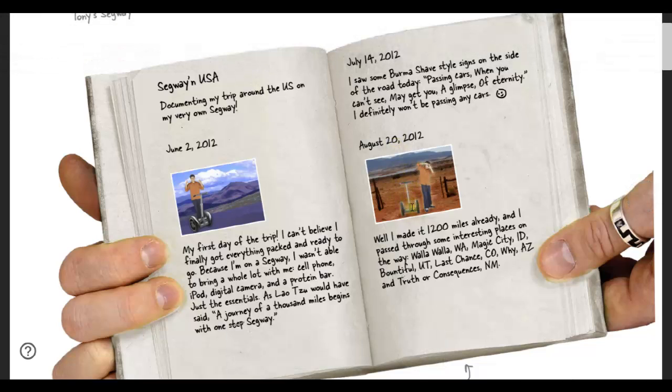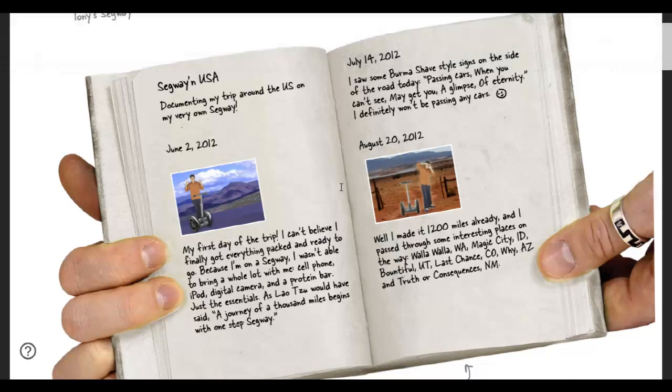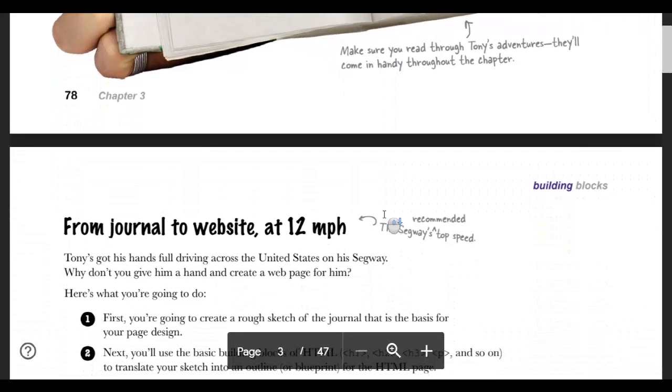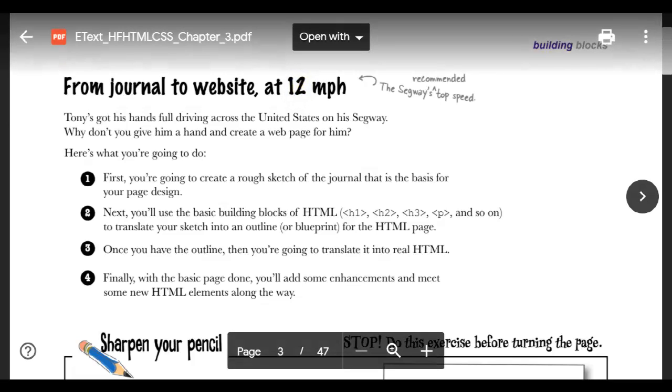and another picture. Now, I already posted how you can fetch these pictures into your directory. If you need to, you have to go back to fetch those files, but it's easy to do. I've posted the links to them. But what we're going to do is make a web page for his journal. So that's what we're doing. Make sure you read through it so you know what you're doing there. So from journal to website at 12 miles an hour, that's the top speed of the Segway.